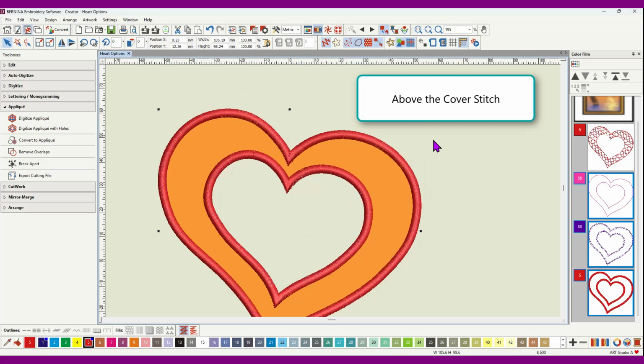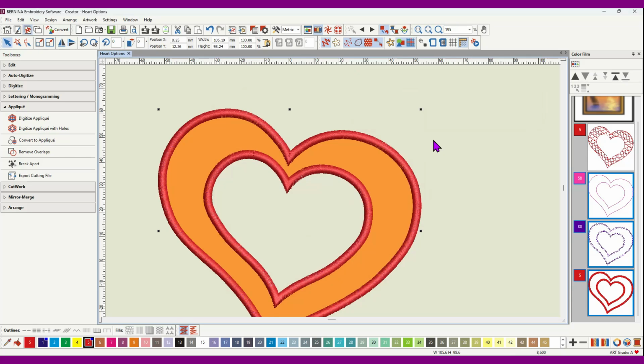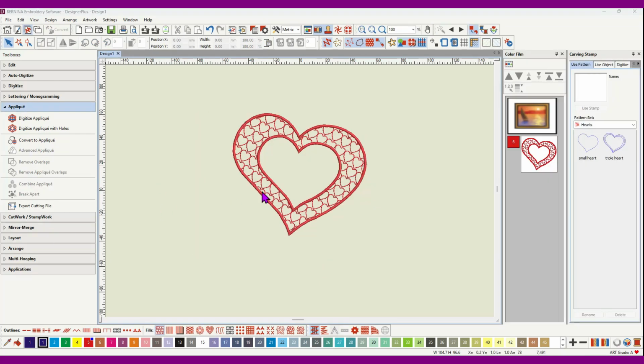let me just quickly show you how much easier it is in Designer Plus, because you've got the advanced applique tool. Now with this design, if you're going to use the advanced applique tool, you really need to make sure your outlines are the right width before you start, because it doesn't change the width of the outlines.